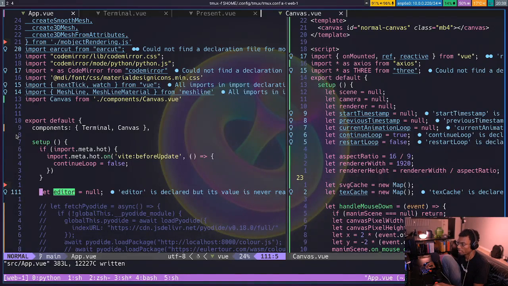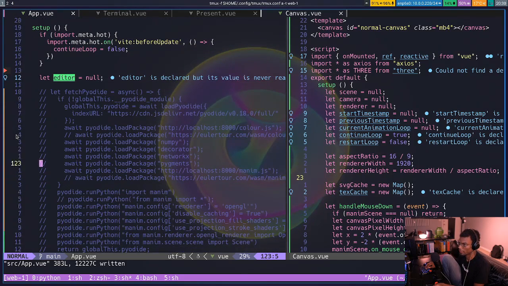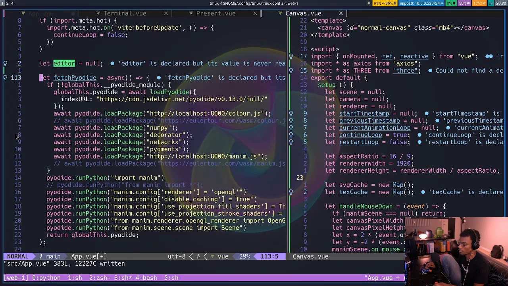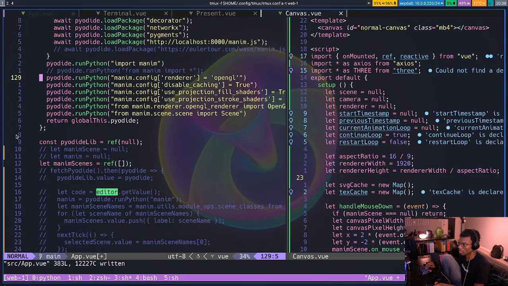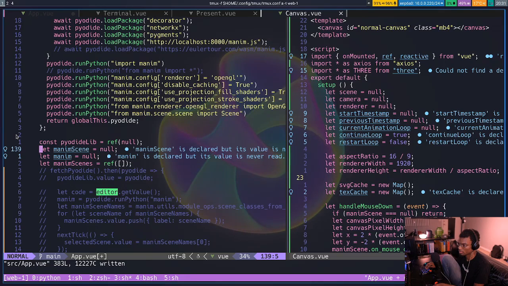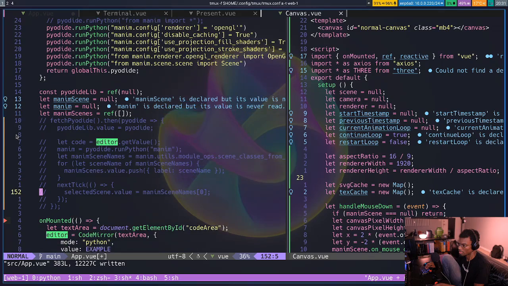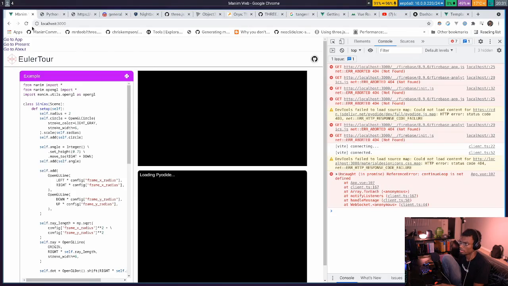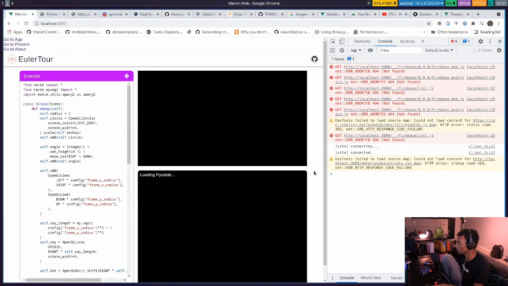Now I wonder if I can get Pyodide to load. Let me try to do that. That's basically it. Manim scene and Manim, I will want to load those. And I will want to process the scenes through Manim. I'm gonna go for the gold. I'm gonna try to do all of this at once. Loading Pyodide and loading Manim.